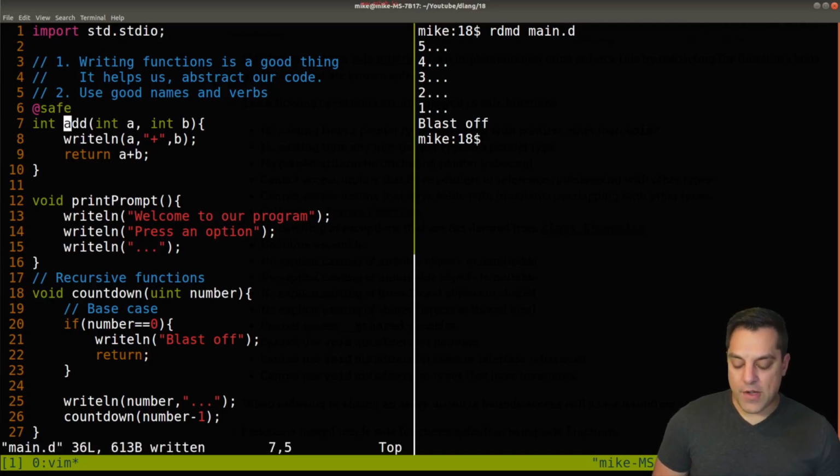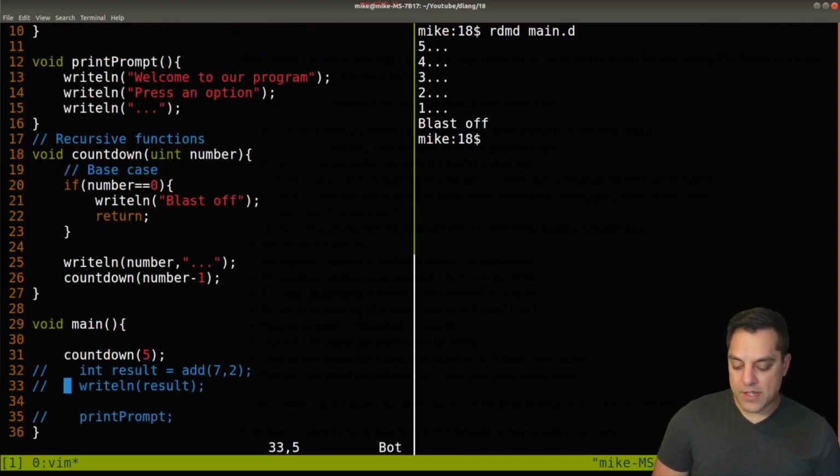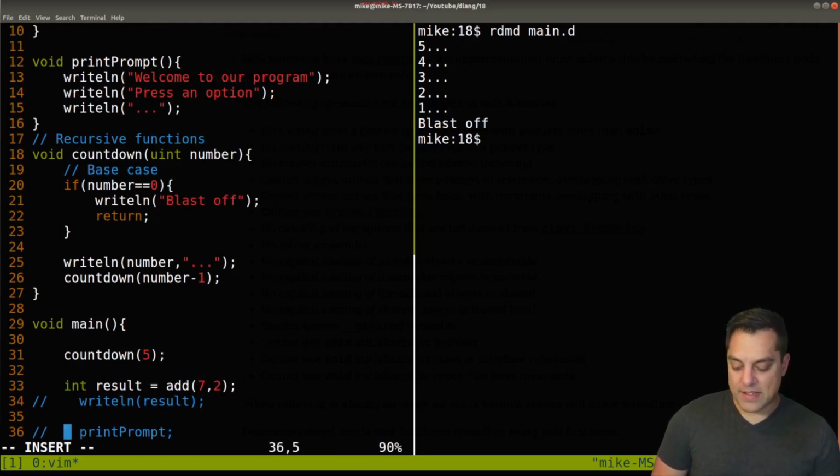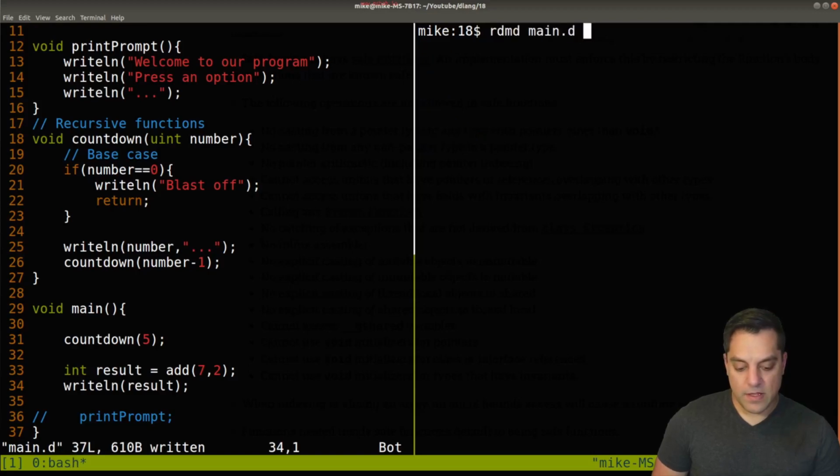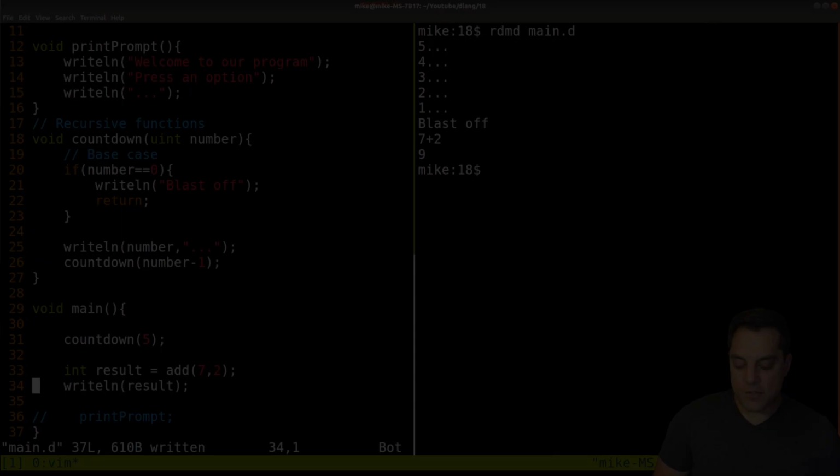Just to show you this running, let's bring back our result here so that it actually runs, and print out. And we can see the 7 plus 2 here.